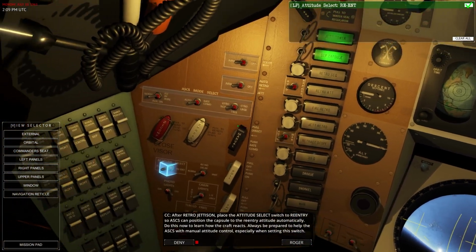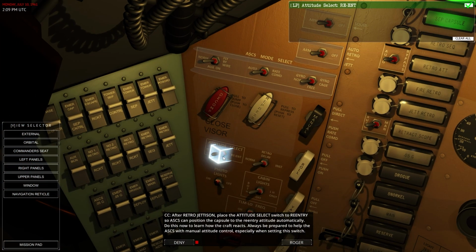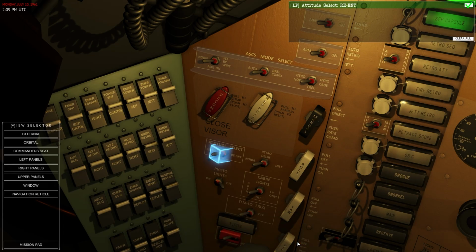After retro jettison, place the attitude select switch to reentry so ASCS can position the capsule to the reentry attitude. Alright, so this seems not as convoluted as I thought it would be. Now to learn how the craft reacts. Always be prepared to help the ASCS with manual attitude control, especially when setting this switch.